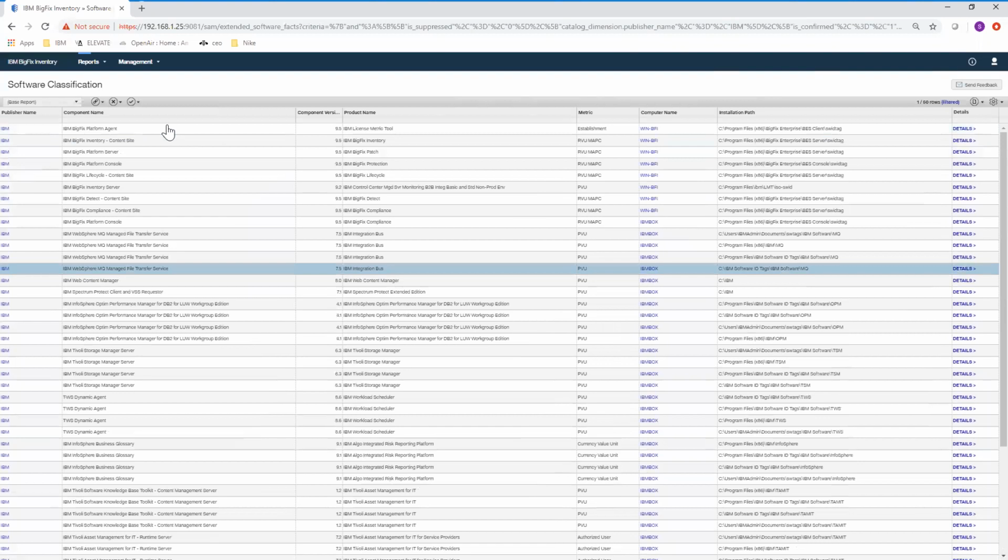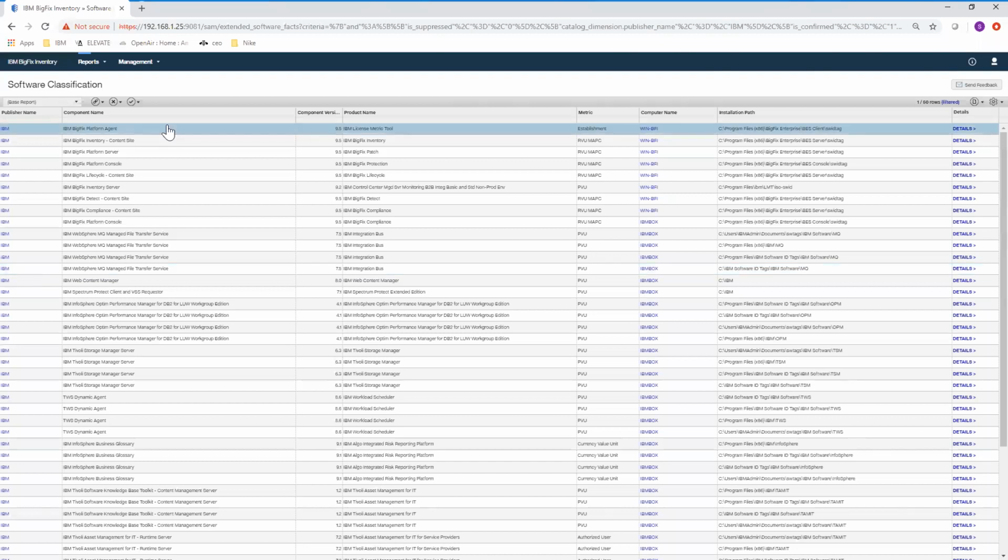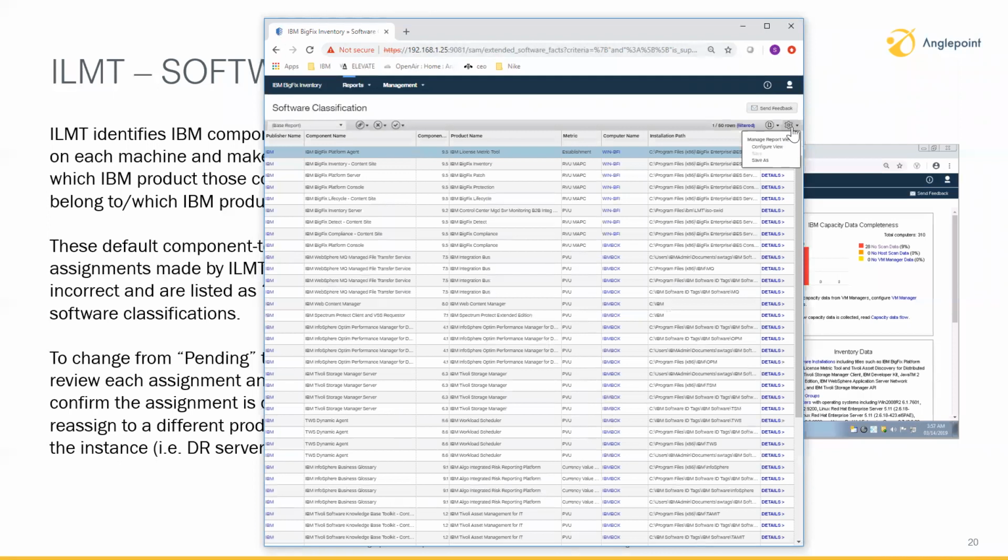really, to make sure that you're not being over deployed by ILMT's default assignment, you need to go in line by line and look at the install path. I can come over here. Let's see if I can configure this a little bit. So do you see this configure view on the right-hand side?